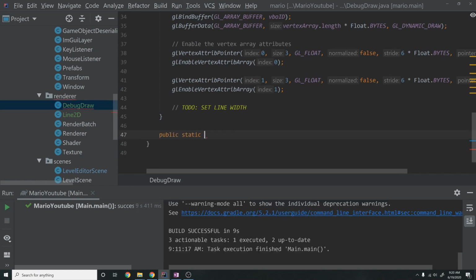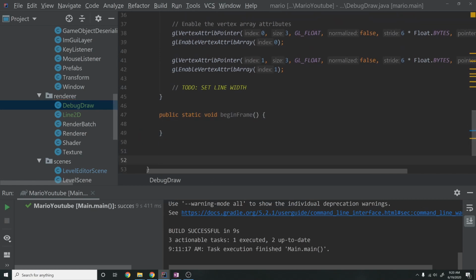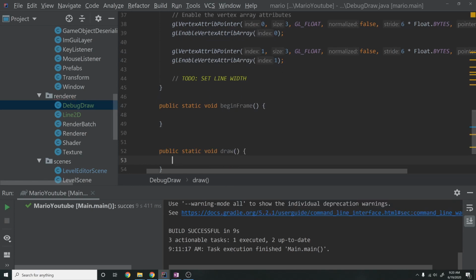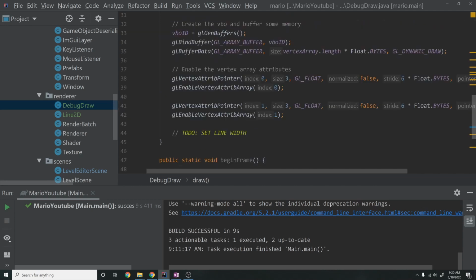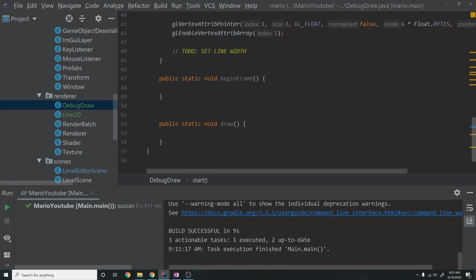Now, we're going to have 2 main functions that sort of control how all this works. We're going to have a public static void beginFrame and a public static void draw. So beginFrame will just check and see if we need to remove any lines and remove them if we do. Whereas draw will literally just draw the lines. It'll create a bunch of lines and upload it to the GPU inside of this VBO.